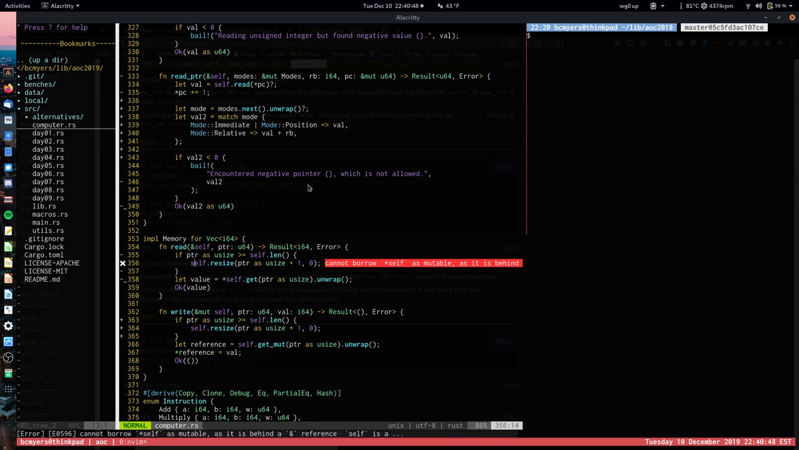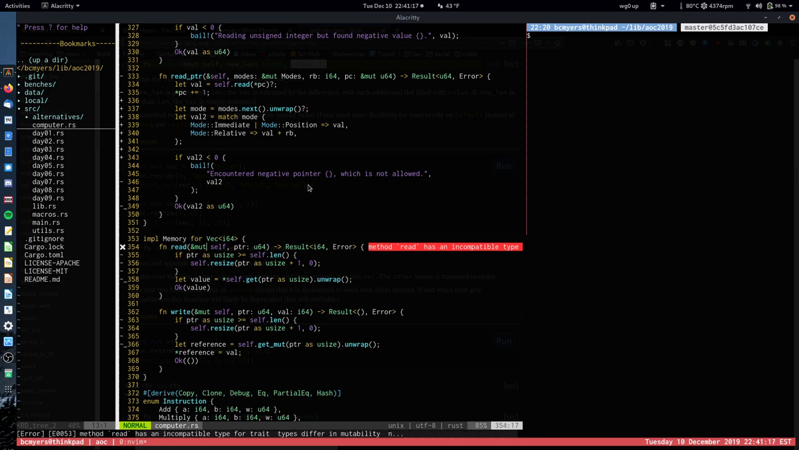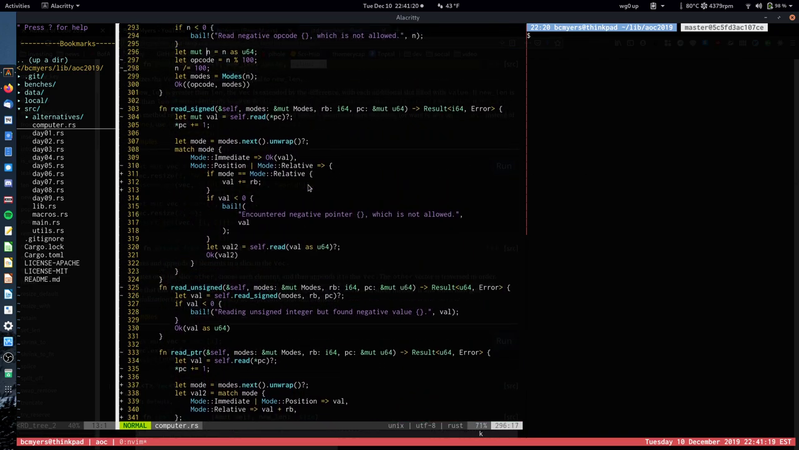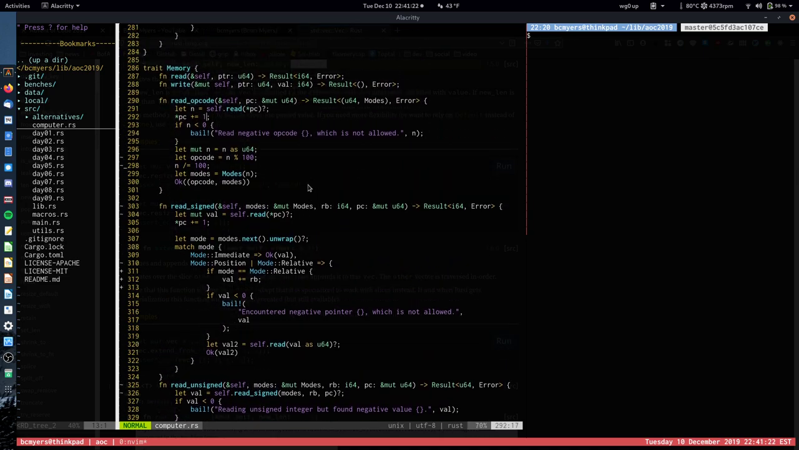Oh, in read we cannot borrow self as mutable. That makes sense. So, if we try and read beyond the bounds, can we just make this mutable and see what happens? Oh, we gotta make it mutable up here. We need to make all these mutable.